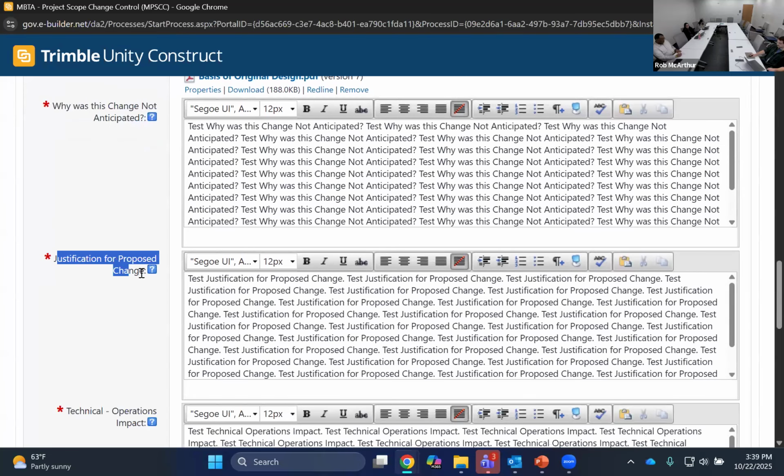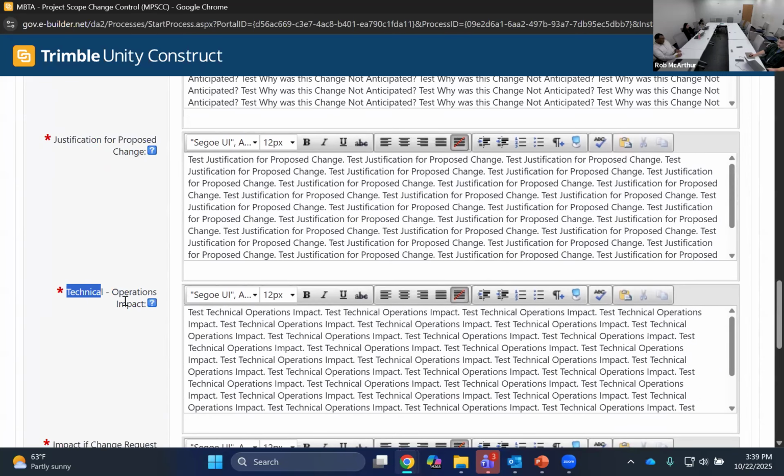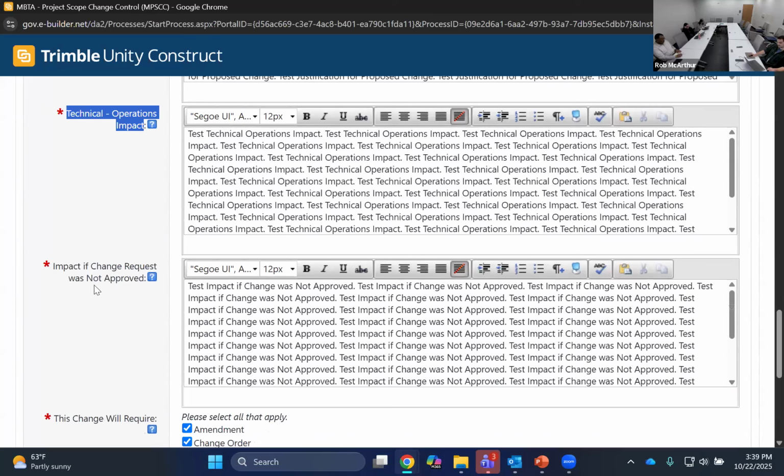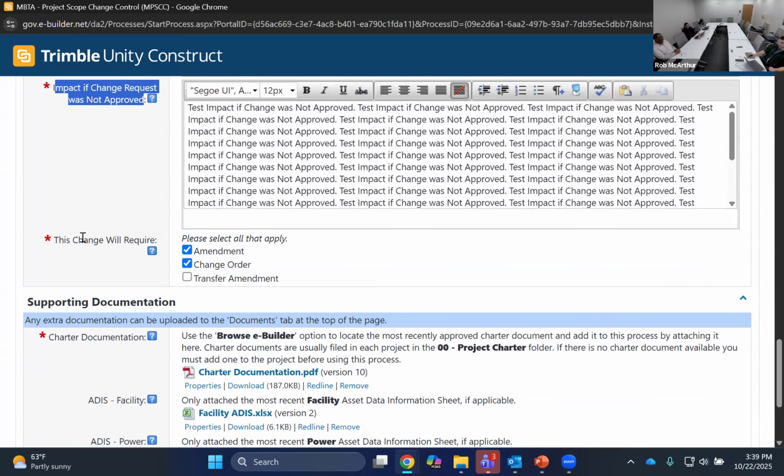Next is the justification for this proposed change. What is the operational impact of this proposed change? What is the impact if this change was not approved? And then we ask, what will this change require? Will it require a follow-on amendment, a follow-on change order, or a follow-on transfer amendment?